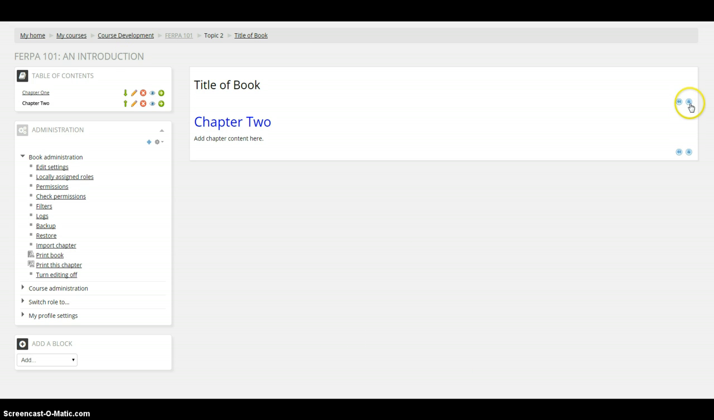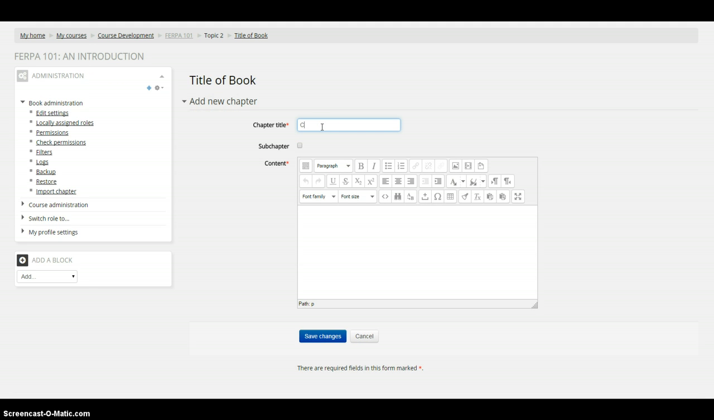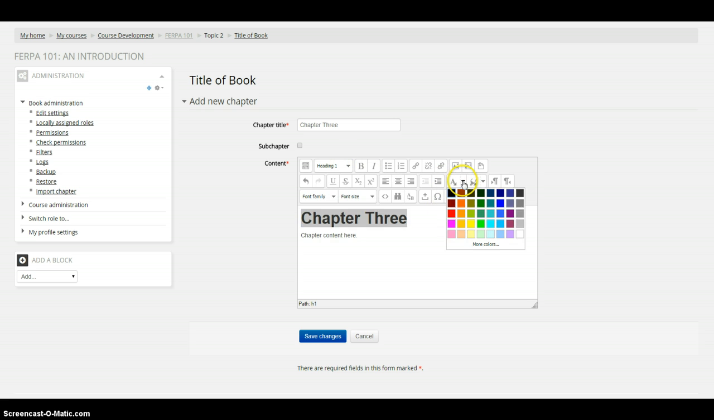You can see over here we've changed some icons so you can navigate backwards and forwards through our chapter. You can also move your chapters around by clicking the up or down arrows here. If I add a third chapter, same way I did before, keeping it consistent.